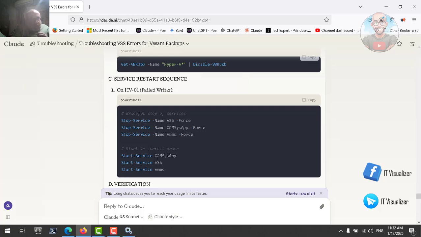Then start in a certain order. First, this is COM+, then the VSS, I think because the VSS is dependent upon this service, and then VMMS depends upon both, I think. So, one thing here, are the VMs not closed? So he has already shut down the VMs. I think he should do that.